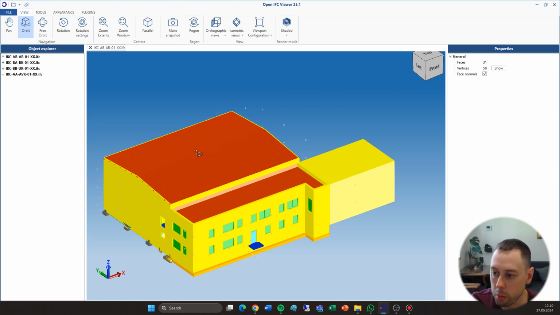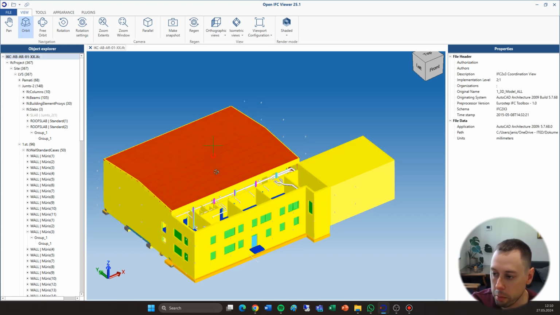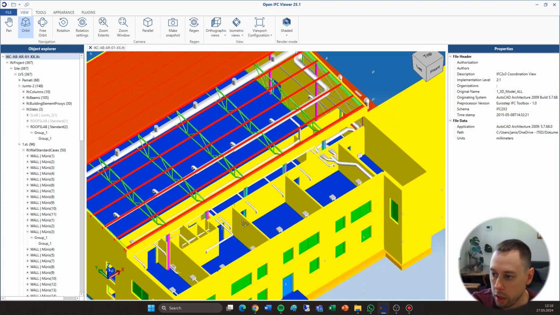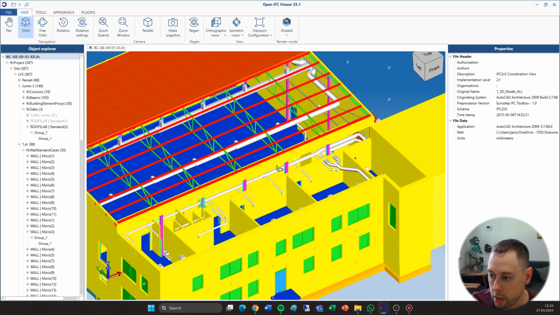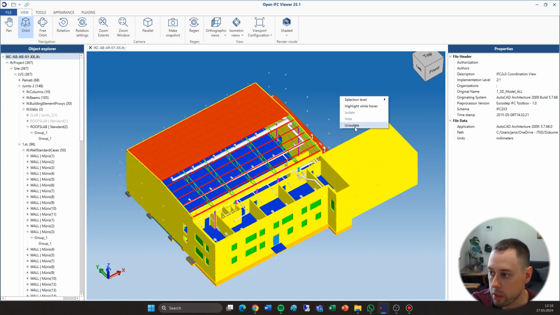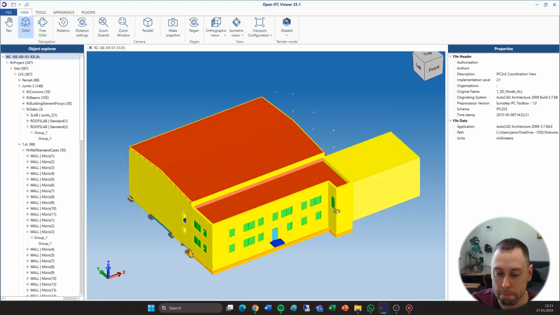When viewing the model, you can hide any element by right-clicking and pressing the hide button. Right-click the object you want to hide and press hide. So you can easily view inside, for example, the building. To turn back, press unisolate and you will see all the elements again.